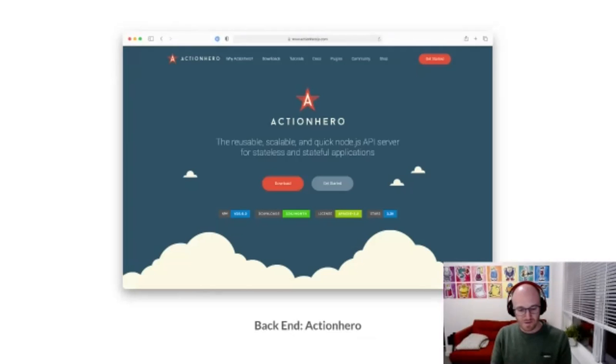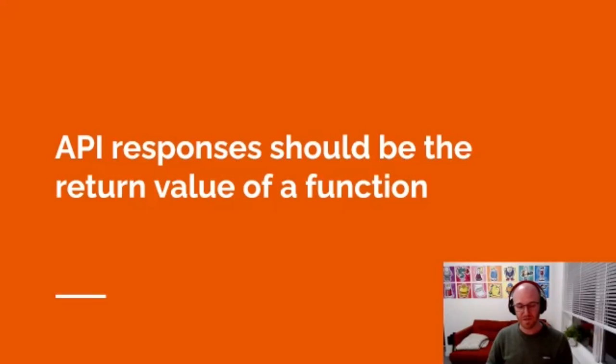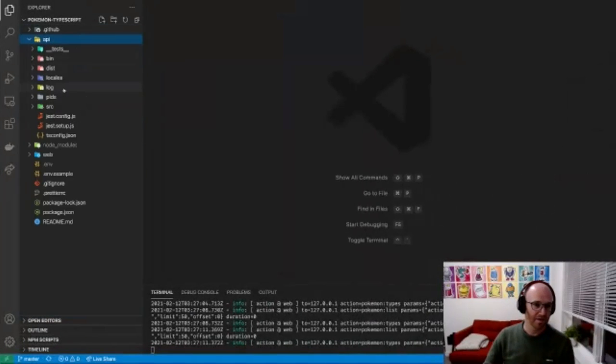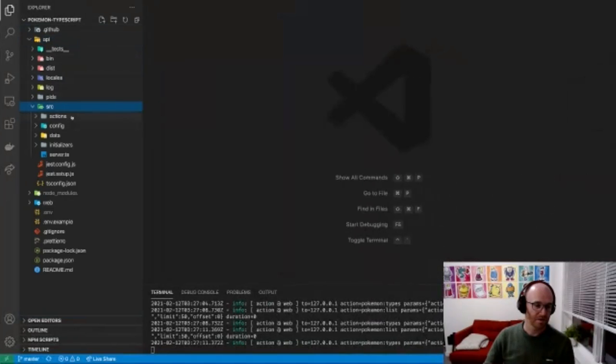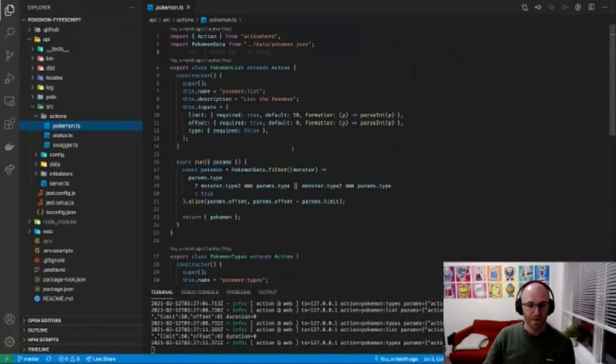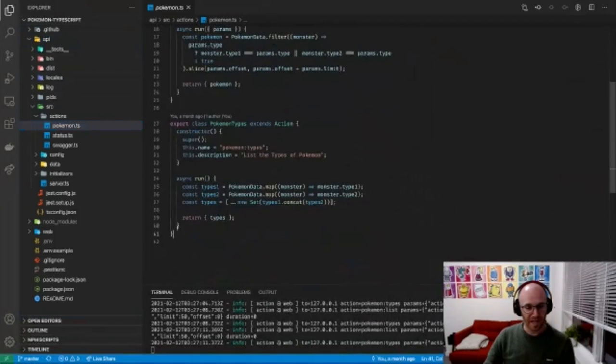And this concept we're going to talk through can work for really any API server, as long as API responses are the return value of a function. That's the kicker here. And so what I mean by that is, API, source, actions, Pokemon. Here we go. So here is an action from Action Hero. This action returns the list of the Pokemon types. And there is a function, run, that returns what we want the customers to use.